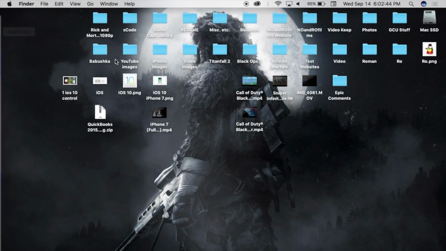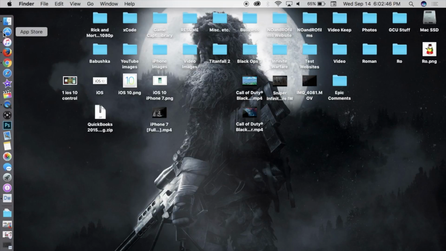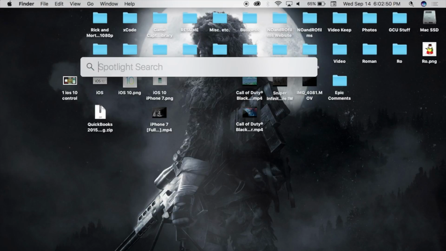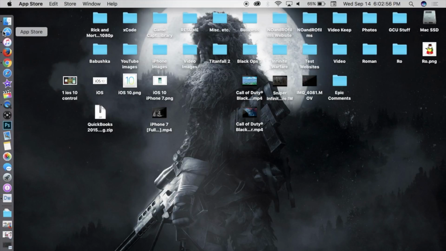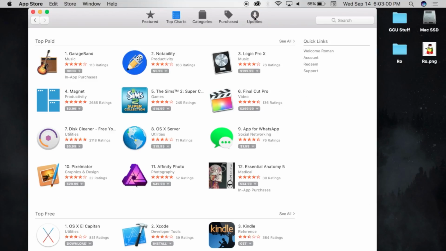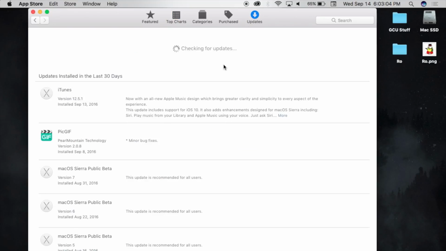So first, if you want to get the updates, you're going to go to your App Store, or you can go to your Spotlight search at the very top right-hand corner of your screen. Search for Mac App Store or App Store, and it'll bring you straight here where I'm at. But if you're in the top chart, you want to go to the far right tab, the updates tab. And within here, just let it load. But since I've already installed mine, here it's iTunes 12.5.1.